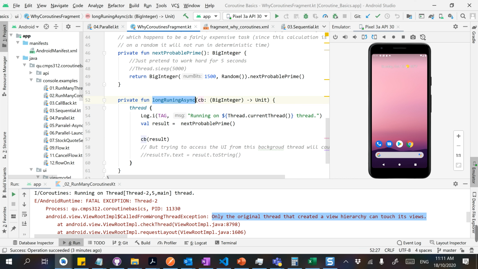Exactly the same is going on here. We are telling this thread, please go ahead, do this long-running task for us. We will not block our UI thread. When you are ready, please call us back. And here, this callback is basically a function that takes a big integer and returns nothing. This is a function. We are already familiar with callbacks.